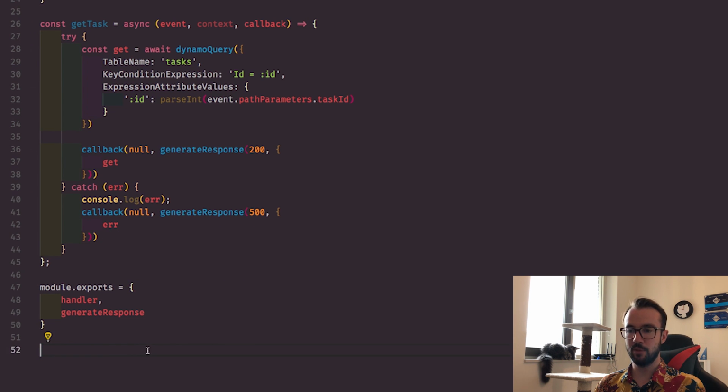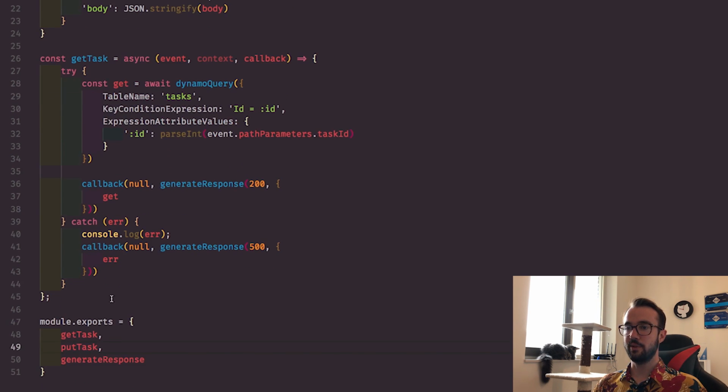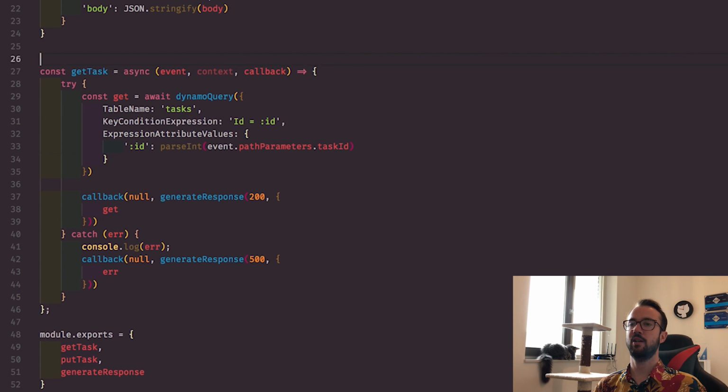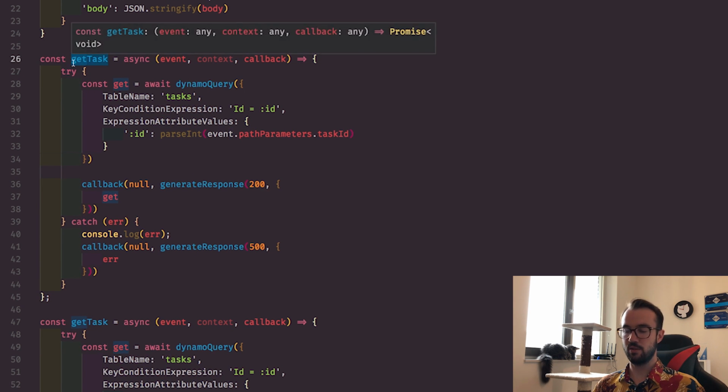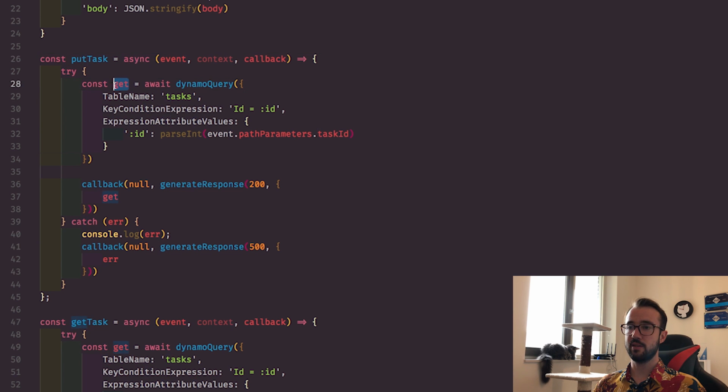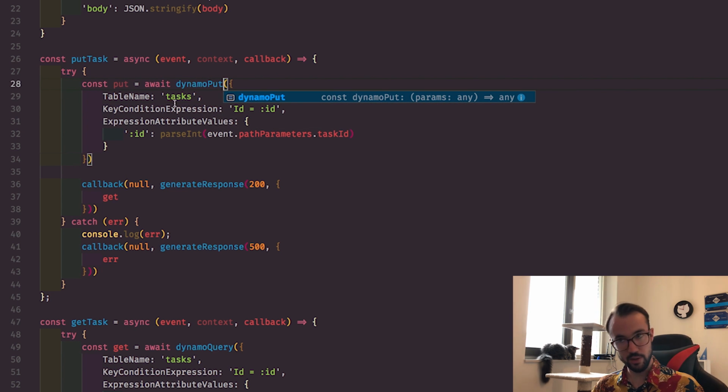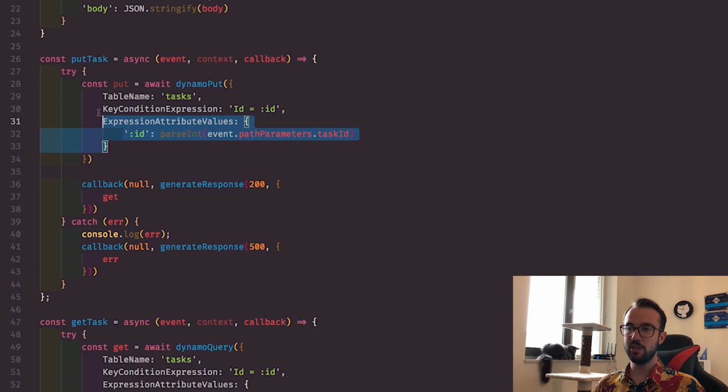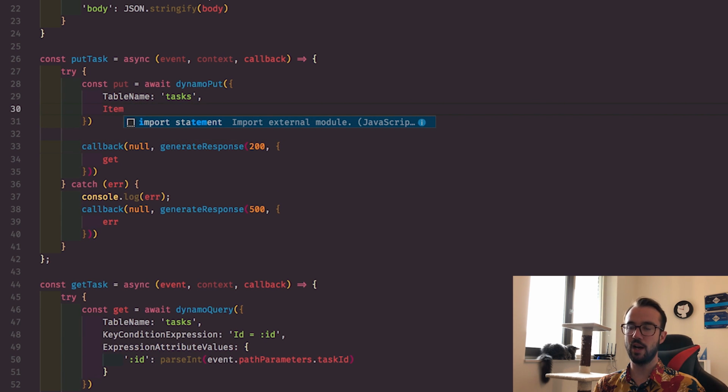We can clean up down the bottom here. We don't need this anymore. Rather than exporting our handler, we can export get task. And we can also export one called put task. Of course, we don't have that yet, so let's copy and paste this whole thing and change this to put task. A lot of this is going to be very similar. Rather than having the Dynamo query call, we have our Dynamo put. You still need to pass a table name, but you don't need to pass this other stuff. You just need to pass in what item you actually want to put into the database.